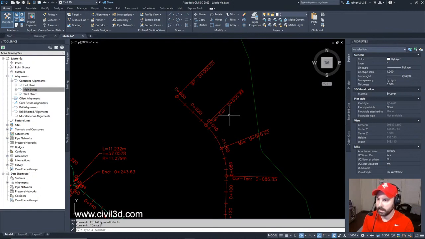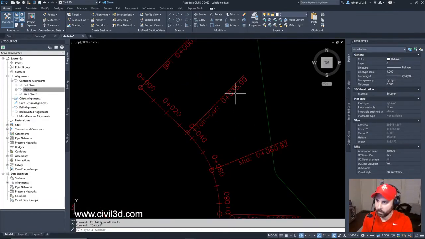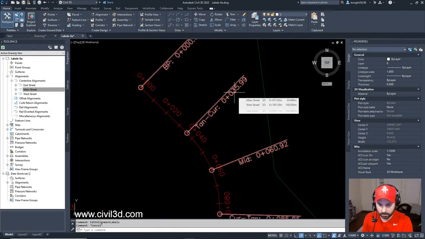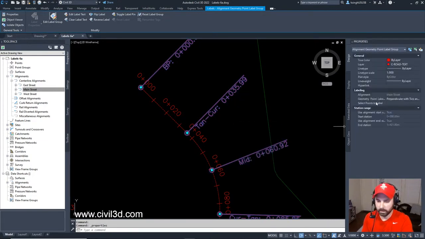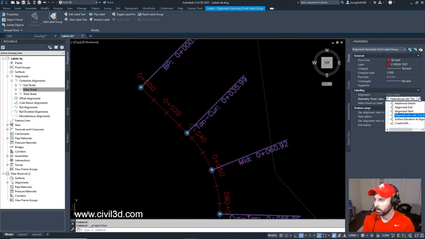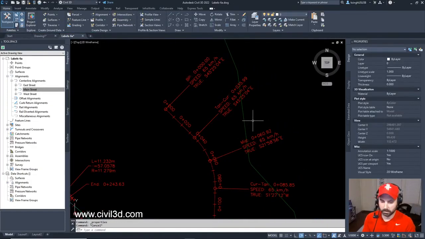Well, the tan-cur is basically a PC, point of curvature. So we want this one right here. Right click, select properties, which we already have over here. Okay, on the properties palette in the geometry point label style list, go in here and we're going to select the style additional details.